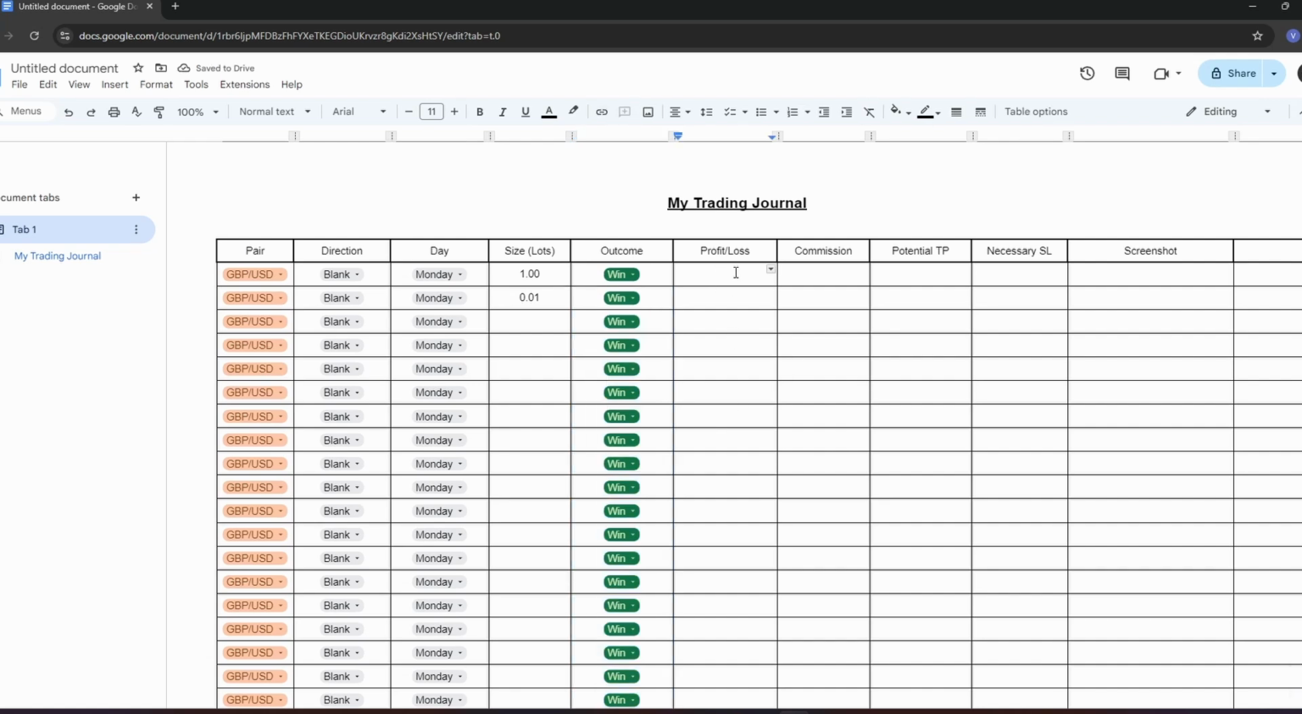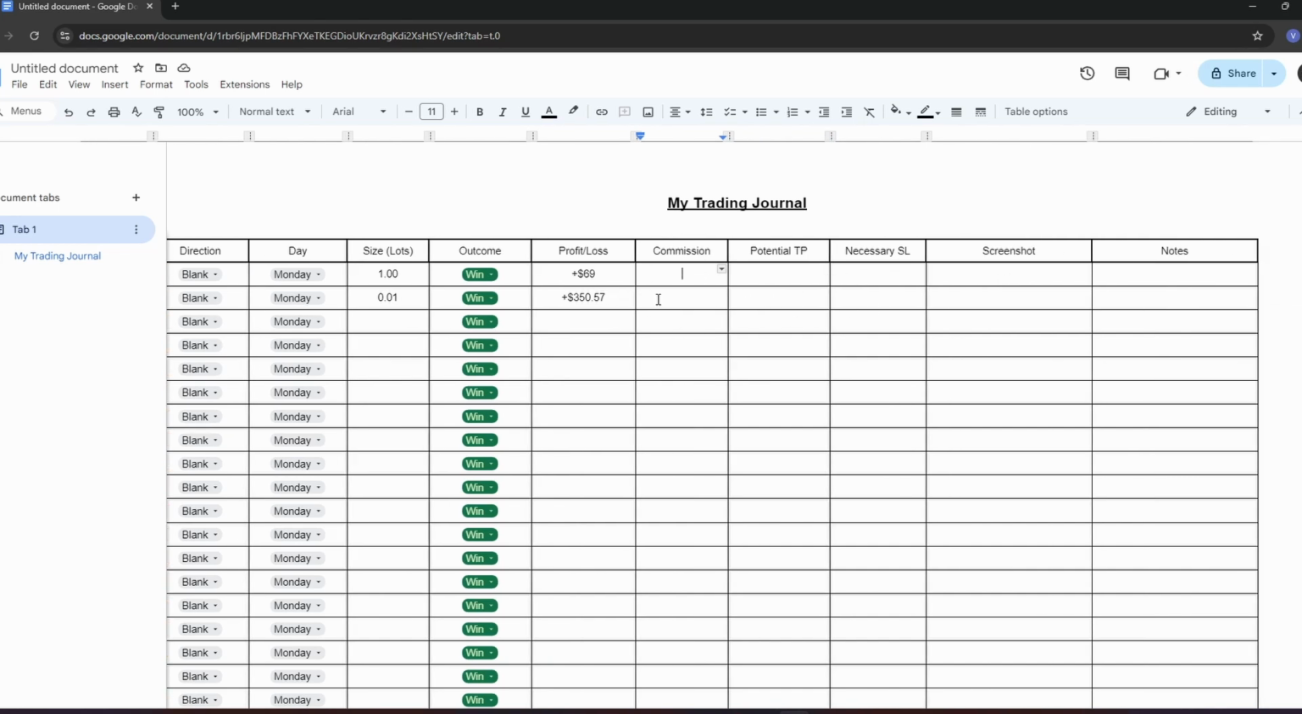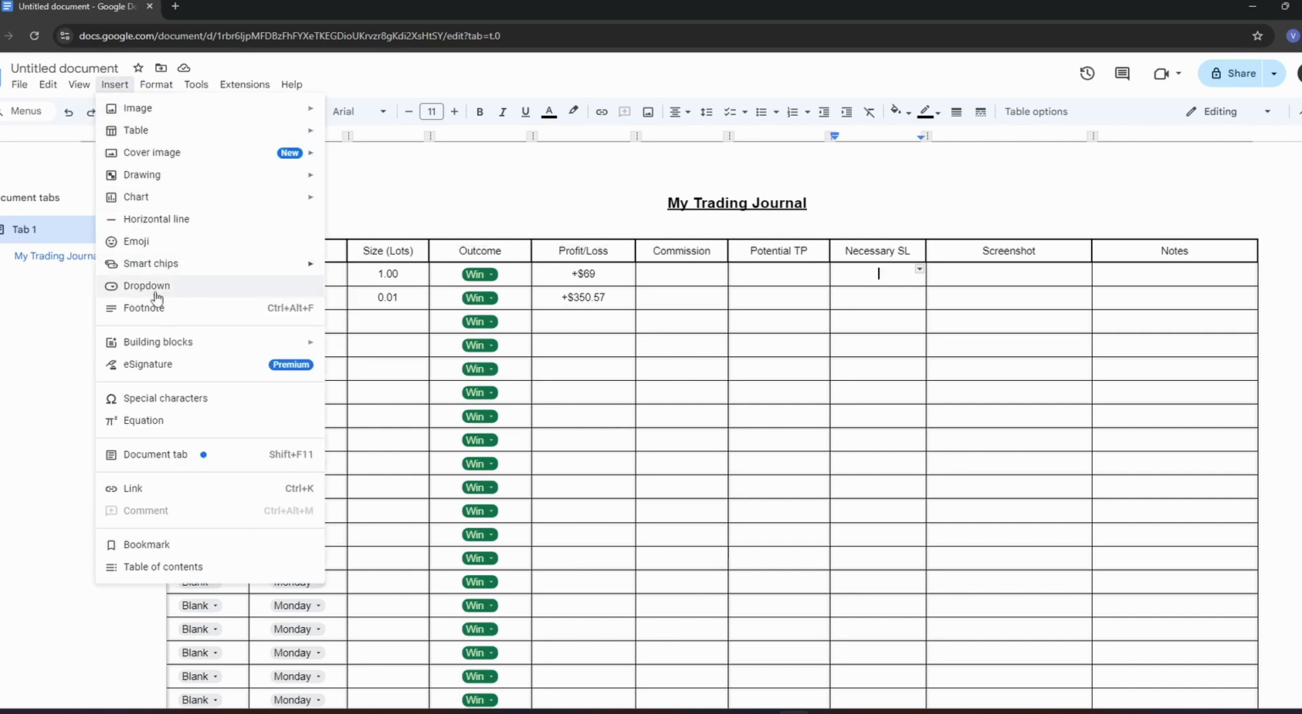Now the profit loss again is going to be custom because sometimes you'll have plus $69 and then sometimes you'll have plus $350, or you might have 0.5 or 0.57. That'll all change. Again, the commissions and profit and loss and trade size will all be custom for every single trade, same as the potential TP and necessary SL. So we're not going to add drop-down menus to these. If you want to, what you can do is add an additional column to the right or to the left, wherever you want to put it, and you can insert a calendar, I do believe, somewhere.